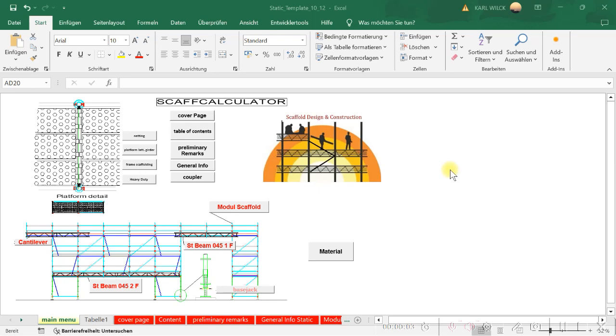In this video, I will introduce the Scaffcalculator. The Scaffcalculator is a simple tool to verify certain parts of a scaffold very fast. So while you are making a construction on screen, you can open this application and always check with simple calculations whether your construction is safe for use or not.